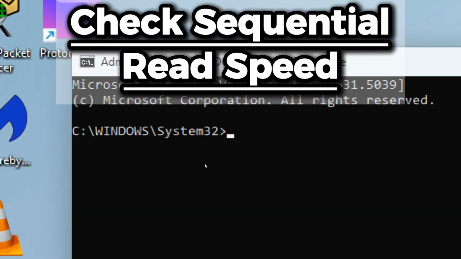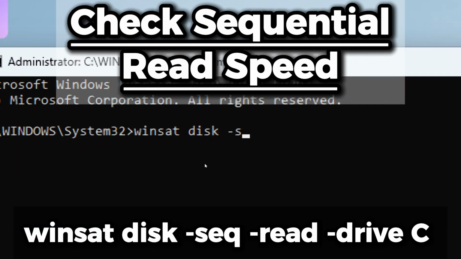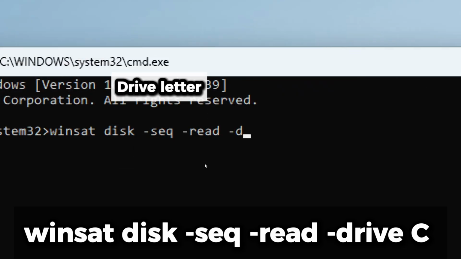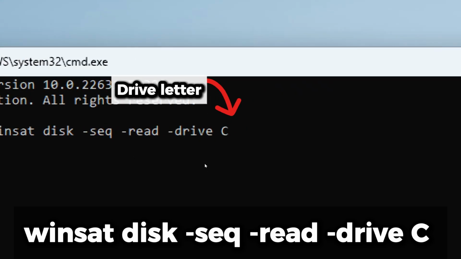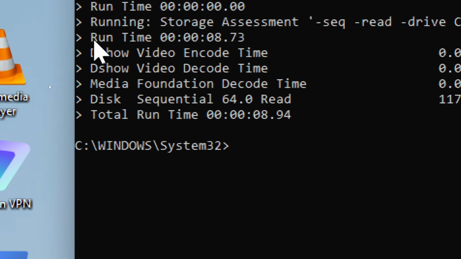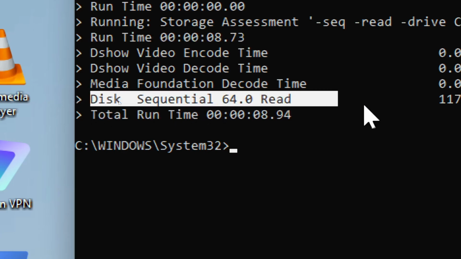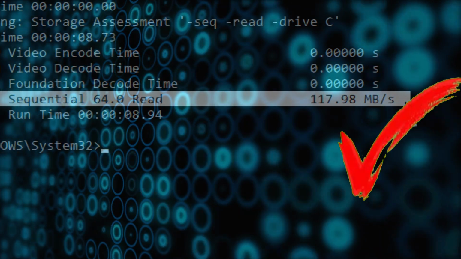To check sequential read speed, run the following command: WinSAT disk -seq -read -drive c. Replace drive C with any preferred drive letter. This will measure the sequential read speed of your drive. Runtime is the duration the test took. Disk sequential read is the most important part. It shows the drive's sequential read speed.